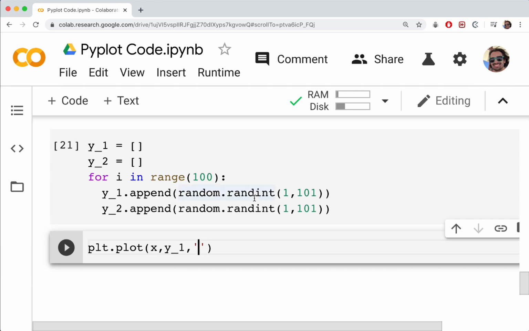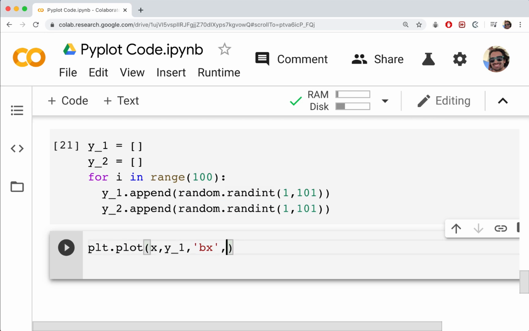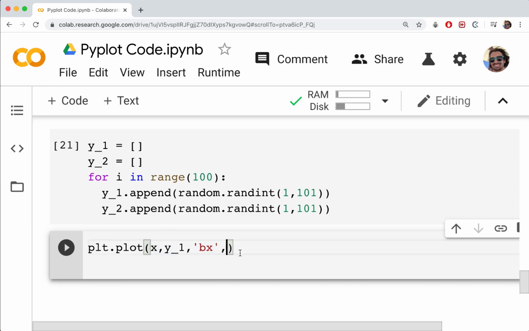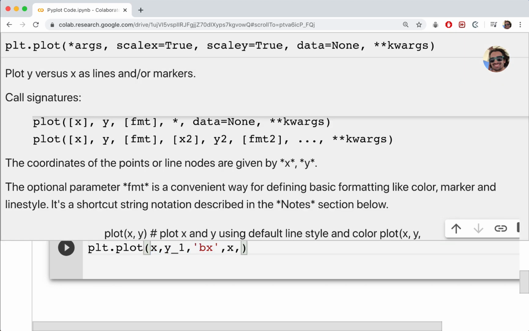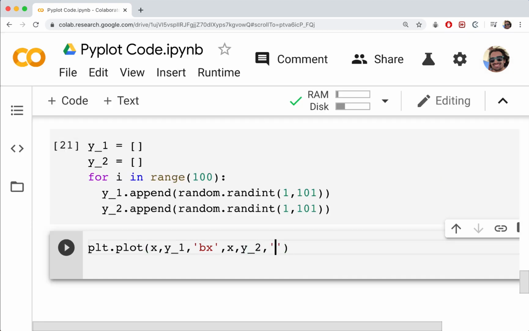So let's do something like blue x's. Okay, and then we're going to also plot an additional plot. You can actually do plt.plot again, but it's probably easier just to add it in like this. So you can add in one set of data and then the other set of data. We could do x again because the x values should remain the same. The y values, however, are different, and we want to make sure that we can differentiate between the two.